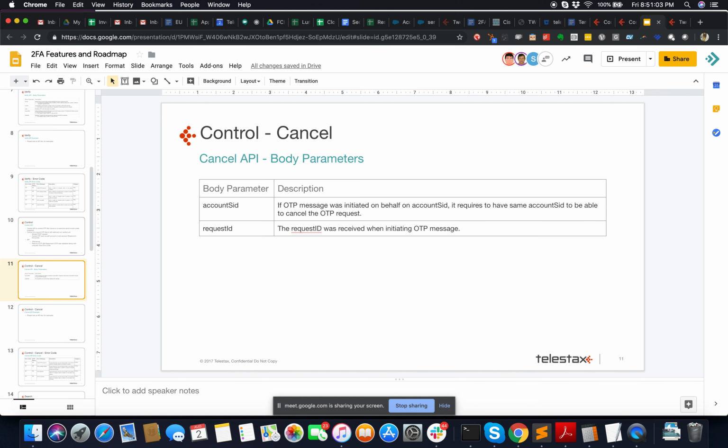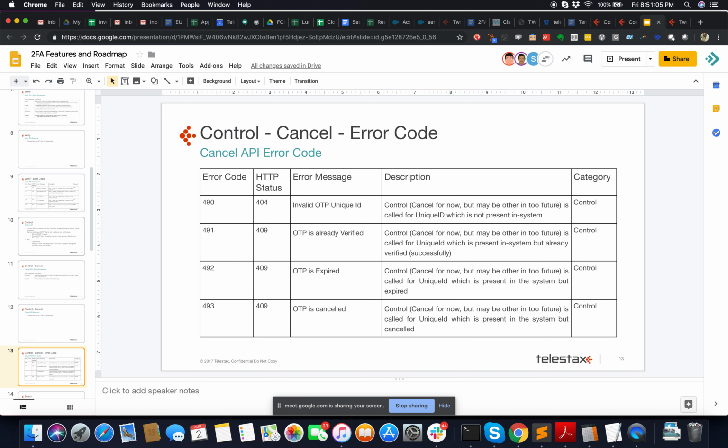Okay, let's keep moving. As I explained, each of the APIs has its unique error codes. So if the OTP is already verified, expired or cancelled, and you're trying to cancel it again, you get very specific errors. So the developers know what's happening, and they can take corrective measures, right?